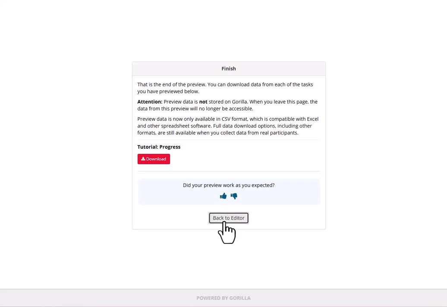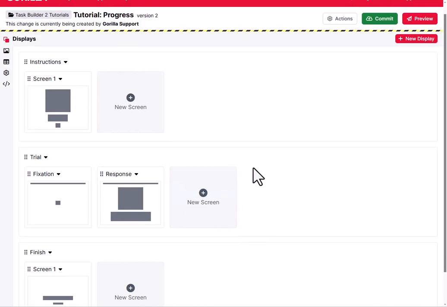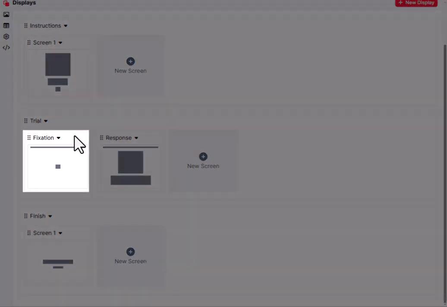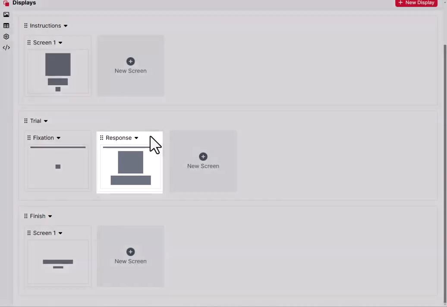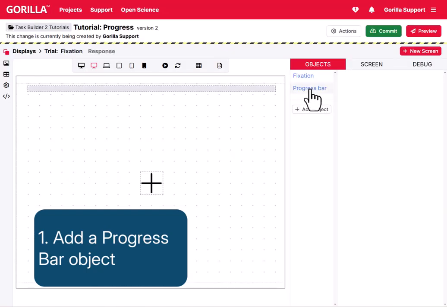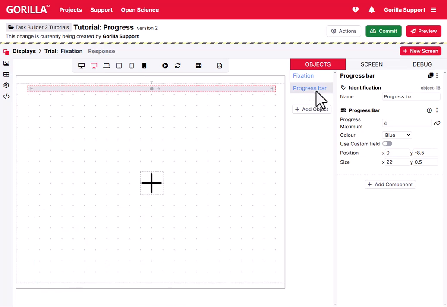To see how this has been set up, let's take a look at our trial display. Each trial contains a fixation screen, then a response screen where the participant selects their response. We need to add a progress bar object to every screen where we want to show the progress bar. First, we want to show it on the fixation screen.